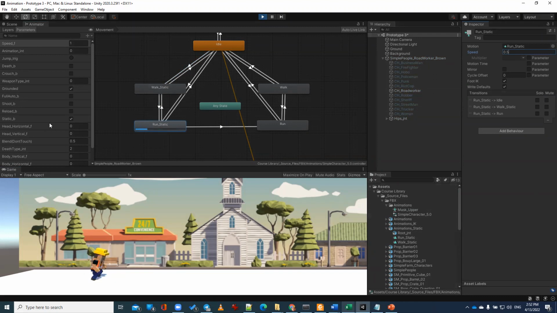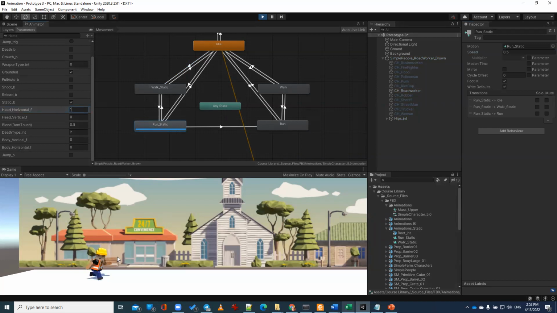Now here you see there are some more things which we have defined. Head horizontal F is 0. So you see where he is looking. He is looking straight. If I make this 1, he is looking at the camera. If I make it less than 0, maybe minus 0.1, it's not working. If I make it -1, it is looking on the other side. So it means that if the head position is 0, it will be looking straight. 1 means it is looking towards the camera. -1 means it is looking towards its left.